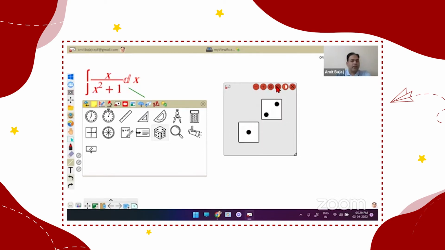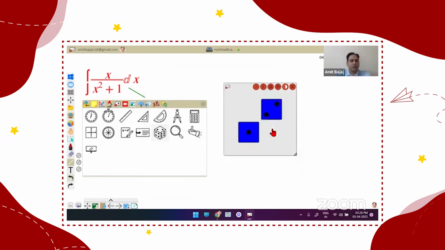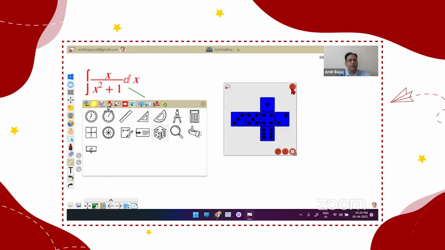There are a lot of other color settings that you can always explore and apply over here. I can have the die which is open so that the net of a simple die can also be talked about.